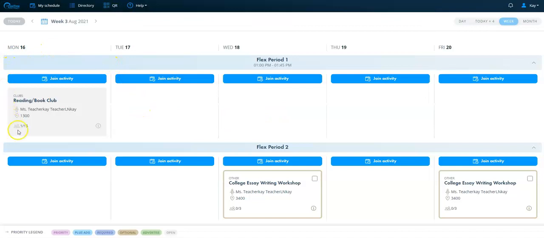Back on the student calendar, that activity is added to the schedule. The student will be able to change that choice up until the school's cutoff time. Then this blue Join Activity button will go away.